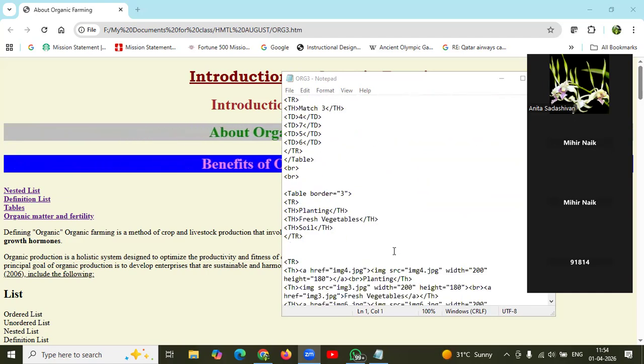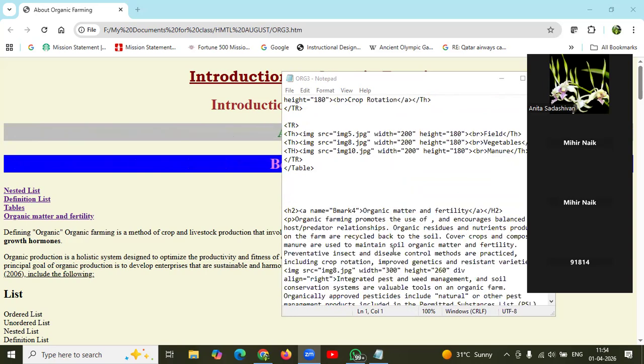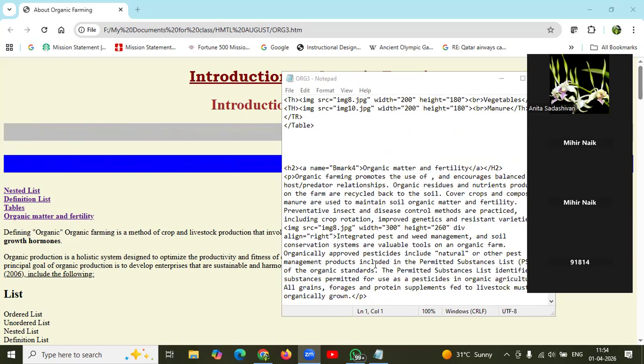So, but what does that bookmark do exactly? Wait a minute. Then a space name is equal to bmark4 slash a and slash h2.